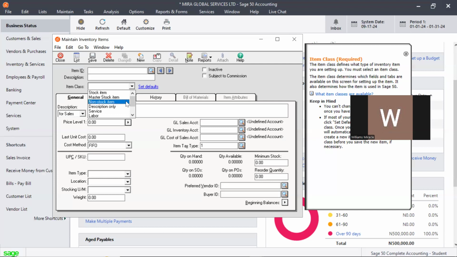Non-stock item. We choose this for items you don't keep in physical stock, but still sell. They are just like customized orders. Description only. We choose this for those items you want to set up that have no inventory tracking, just a description. This happens to be useful for quotes or reference.